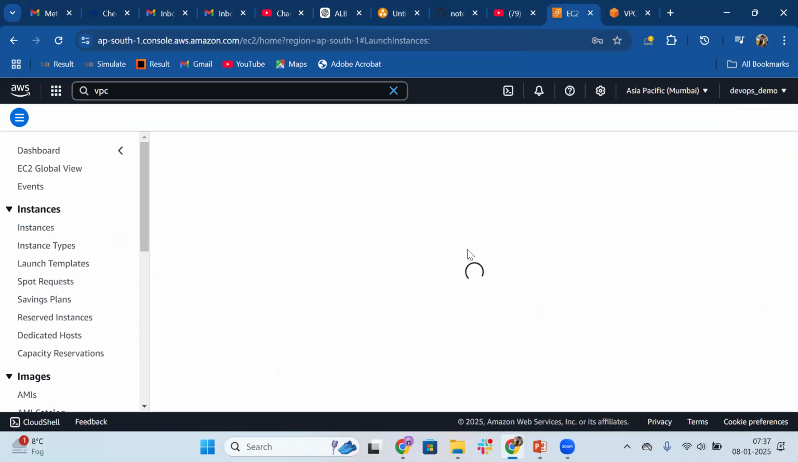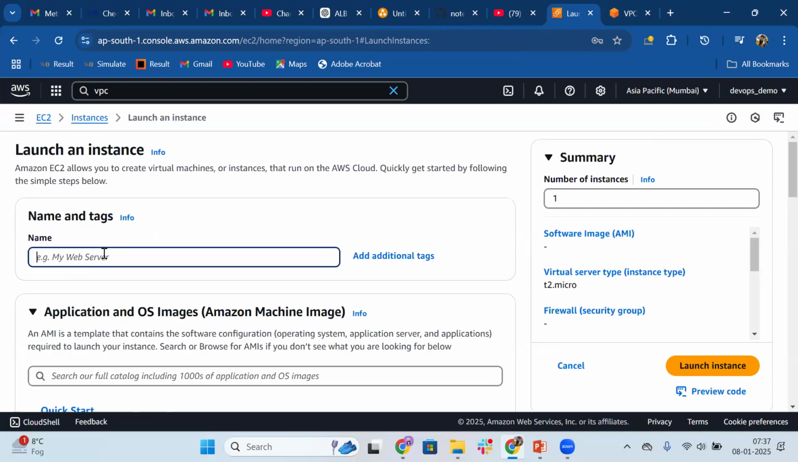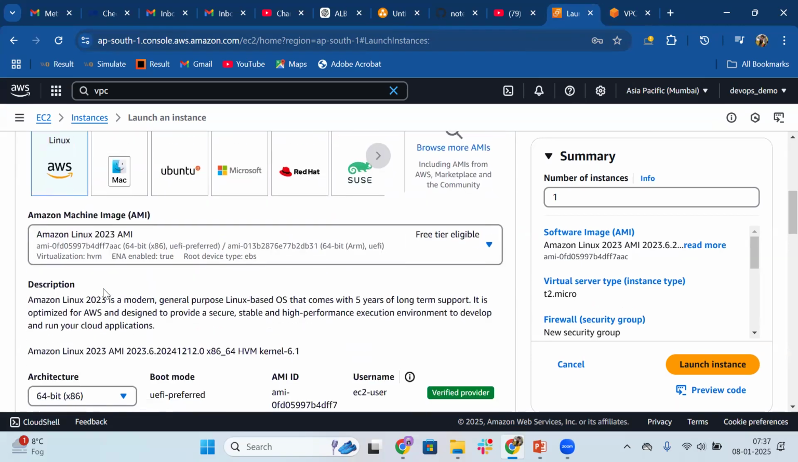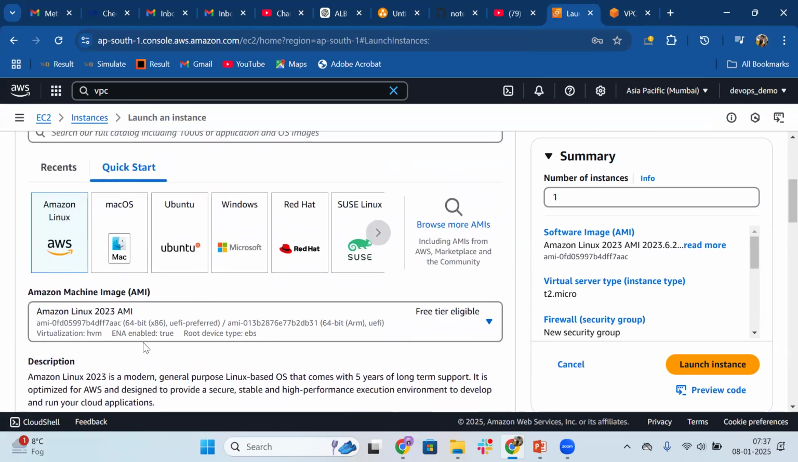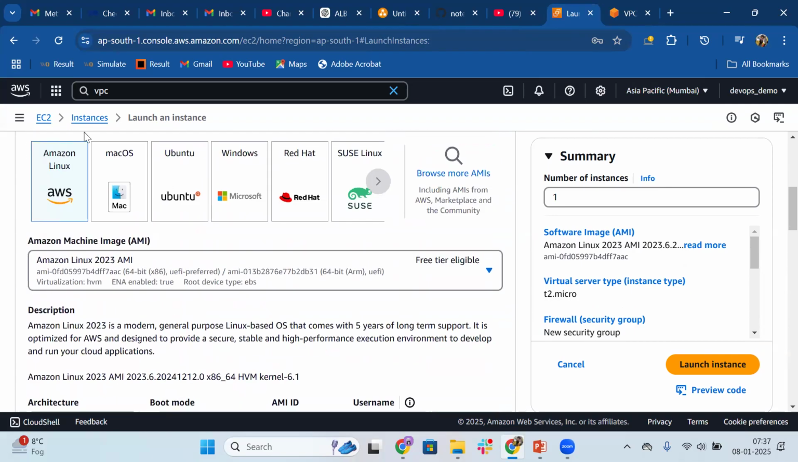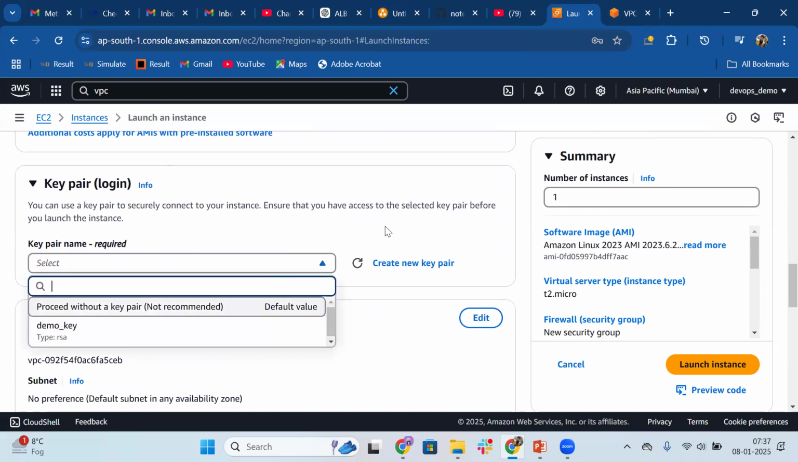And here I will be creating two EC2 instances, correct? I will be creating one in the first VPC and the second in the second VPC. So let me call it public EC2 VPC1. That will be the name. I'll be creating a Linux T2 micro with free tier eligibility. So I'm going with the same Linux AMI, Linux image. I'll be selecting the same one, or we can create a different one as well.